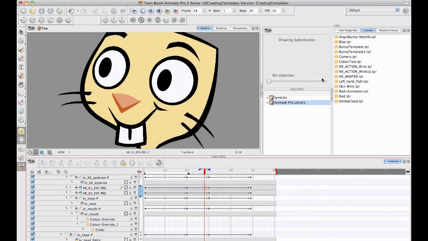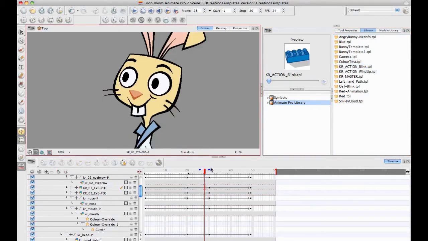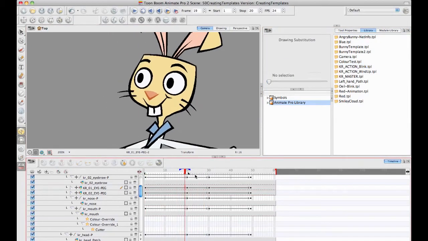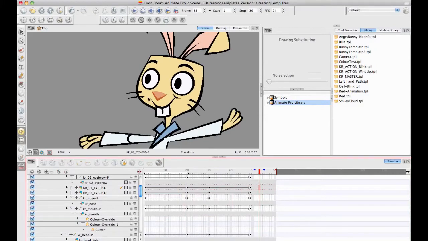Now, when you're saving your template, it saves both the drawings and the keyframes on it. And when you drag and drop it back in again, you might not want to use both the drawings and the keyframes. What I mean by this is, if we zoom out a little and look at the animation on this guy, I've already got the animation done for the head. I've already got the keyframes set the way I want them to be.